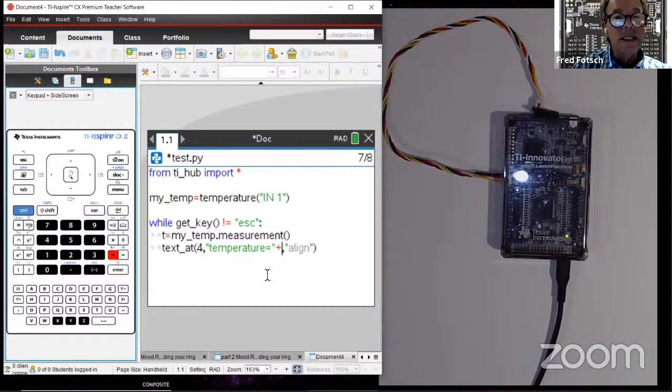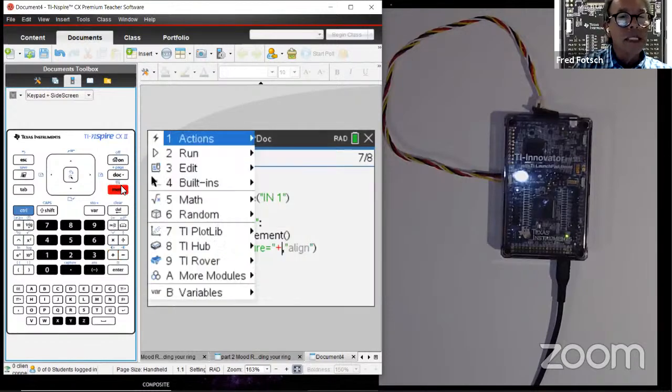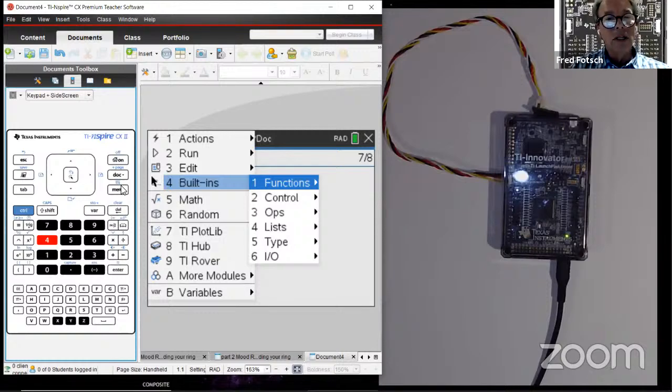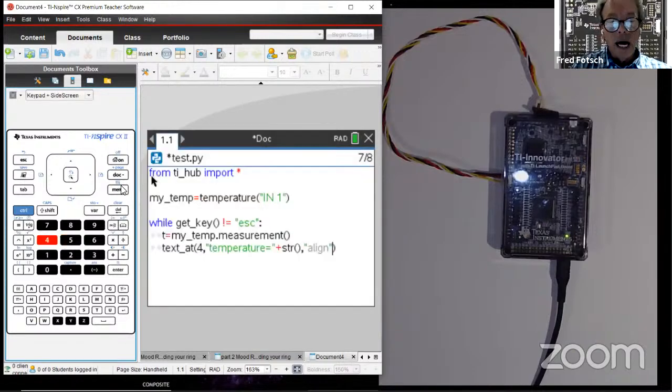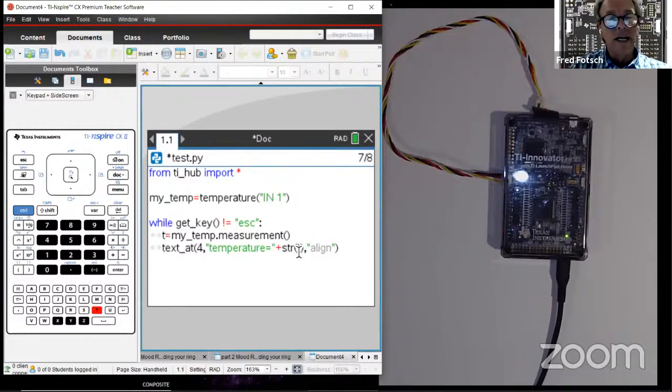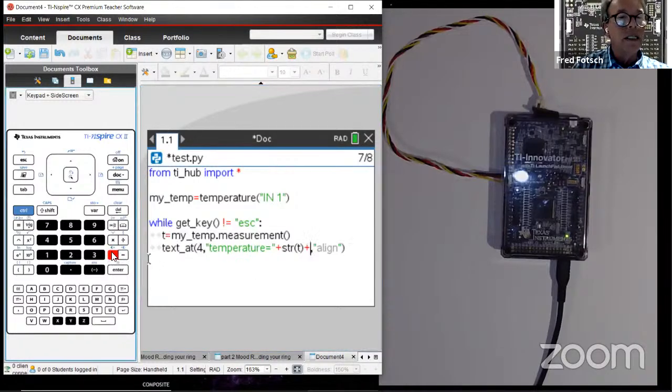So right here, I'm going to do the adding of 2 strings together. I'm going to go to Menu, and you can see here are the built-in types. Under number 5 is type, and I'm going to choose number 4, str. I'm going to put temperature, that's my temperature value, and convert it into a string. And then I'm going to add to that a unit. Let's put a unit in there.